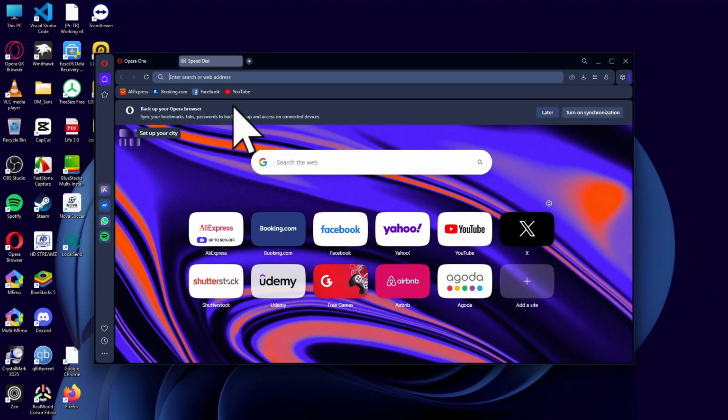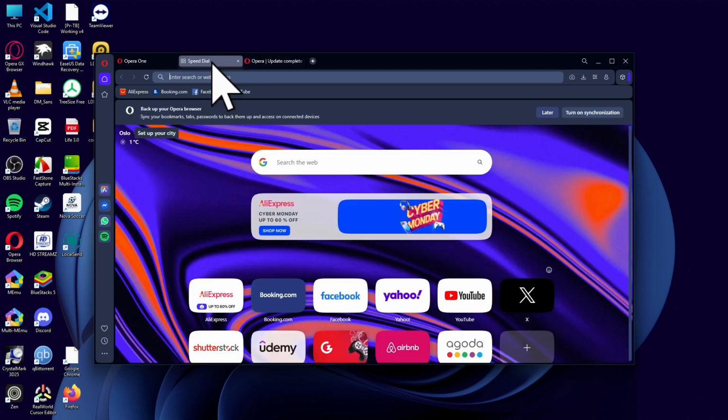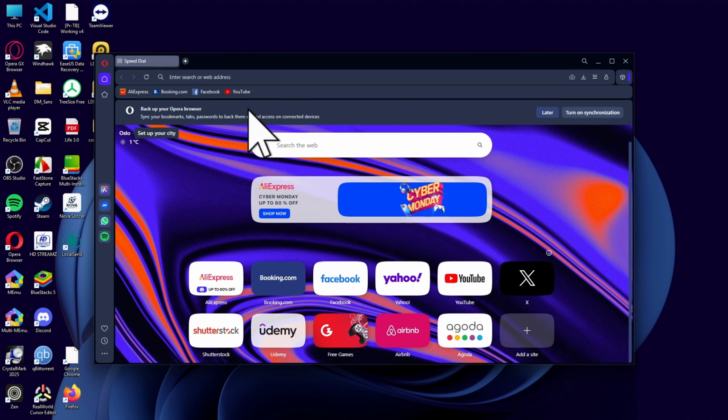And you can see that Opera is directly opened on our computer. You can simply see. So this is how we can simply download and install Opera.